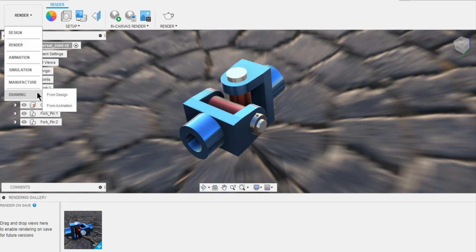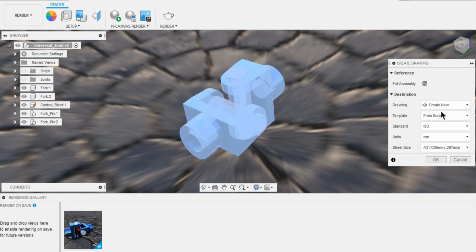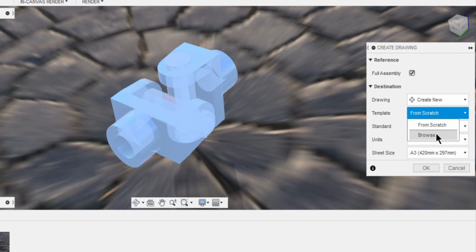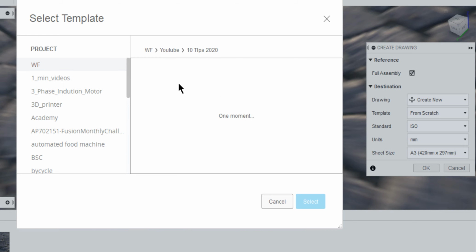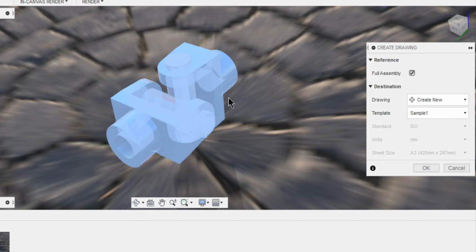Now I'd like to produce drawings for the design. Under template, choose browse, open 10 tips and select sample 1. Sample 1 is a template which we created while doing top 10 tips in Fusion 360. If you haven't seen that, I'll give you the link in the description, or you can find it inside info in here. You just have to watch tip number 1 in order to create the sample 1 template.